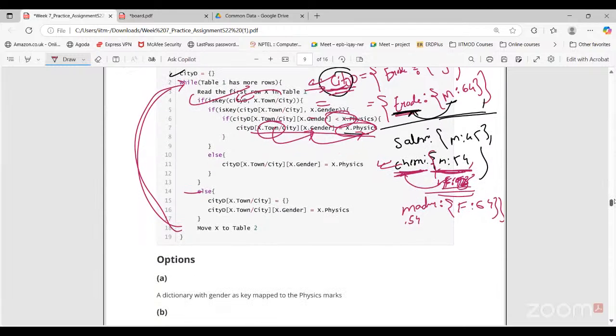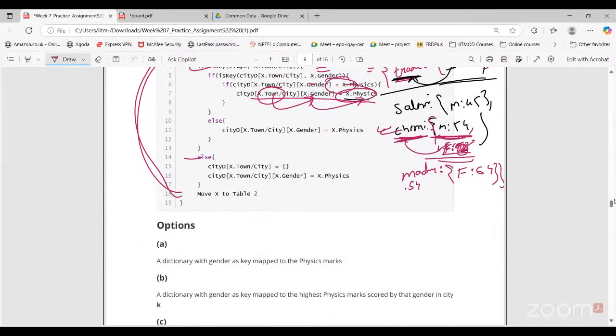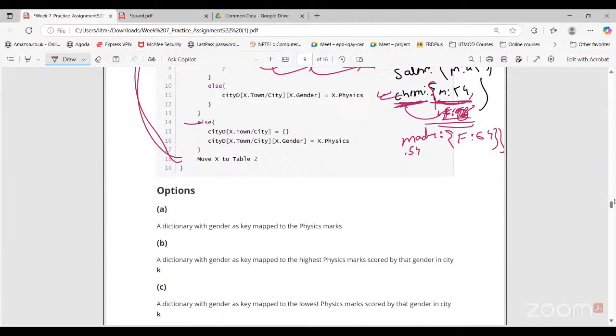Another dictionary consists of what? You can see the option. Is option A correct? Male, female with physics value, highest, maximum physics marks. Is B correct? Dictionary with gender as key mapped to physics marks.